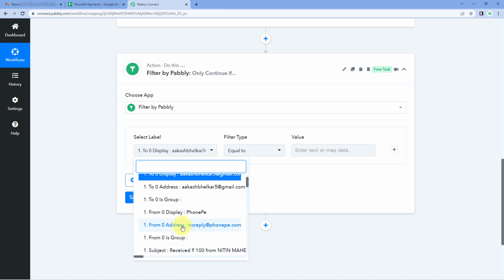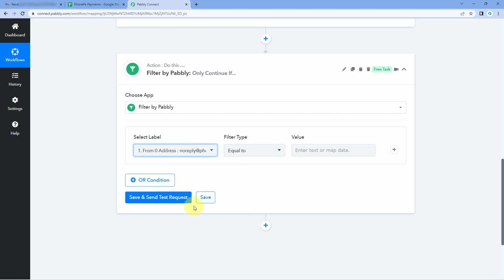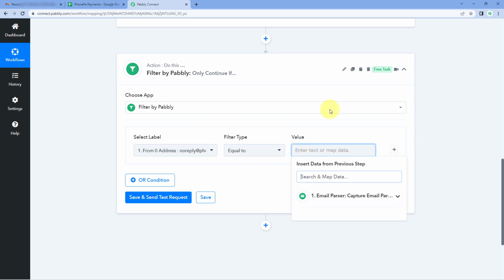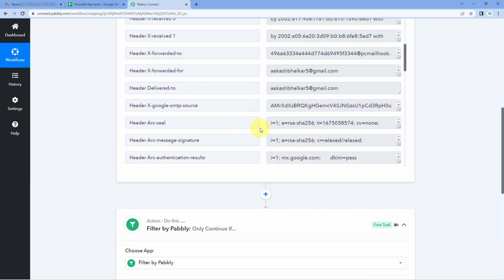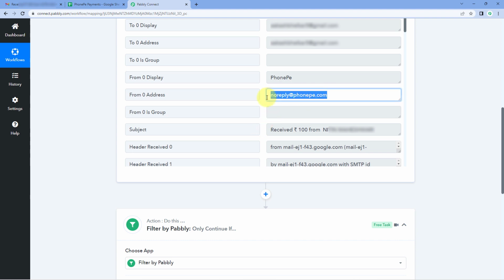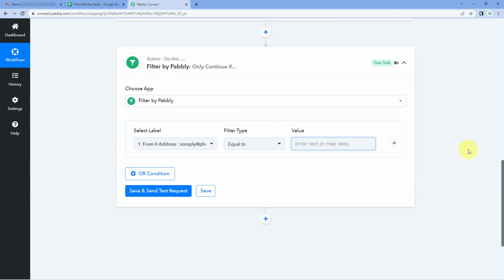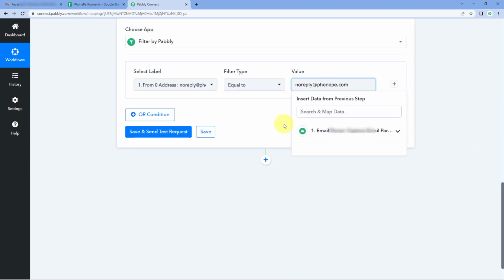Out of all of these responses, I want to set up a filter on this email address. If we receive an email from noreply@phonepe.com, only then will the automation workflow continue. The filter type will be equals to, and the filter value will be this exact same email address from which we have received the email. Just copy it from here, scroll down and paste it in this value section.